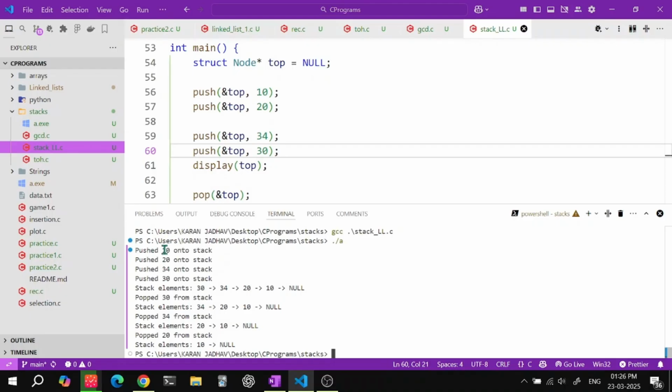Now you can see I have pushed 10, 20, then 34, which I recently wrote, and then 30. You can see clearly the stack elements are 30, 34, 20 and 10. If you pop, we have 30 on the top, so top will be deleted. It is popping 30 now, and the stack elements are 34, 20 and 10. Similarly pop 34 from the stack, we have 20 and 10. Similarly pop 20, now at the end we have 10.